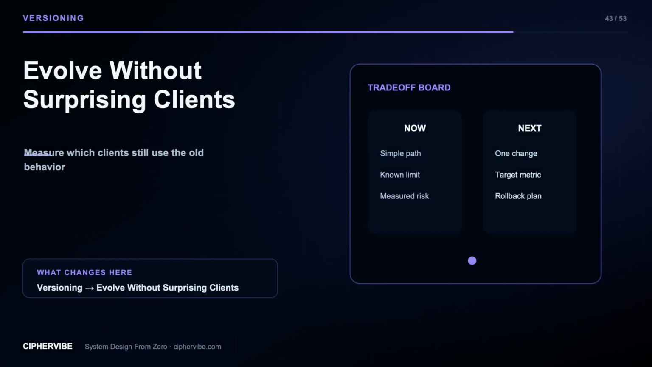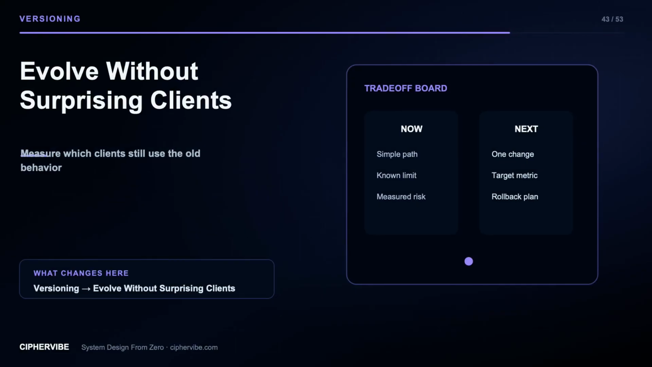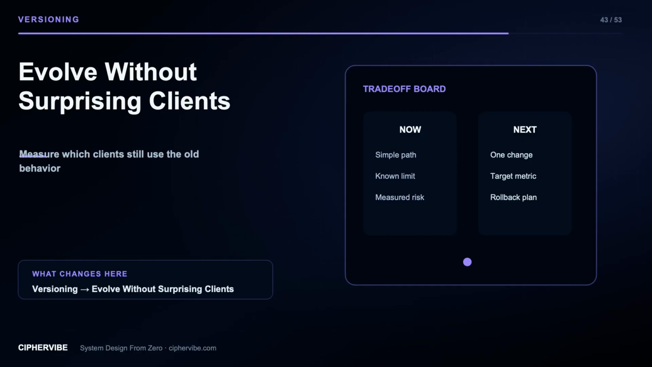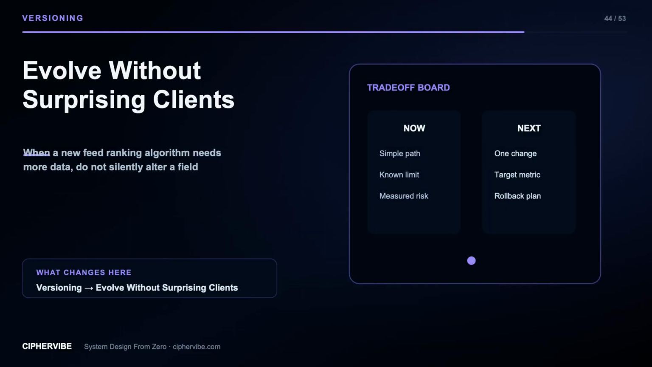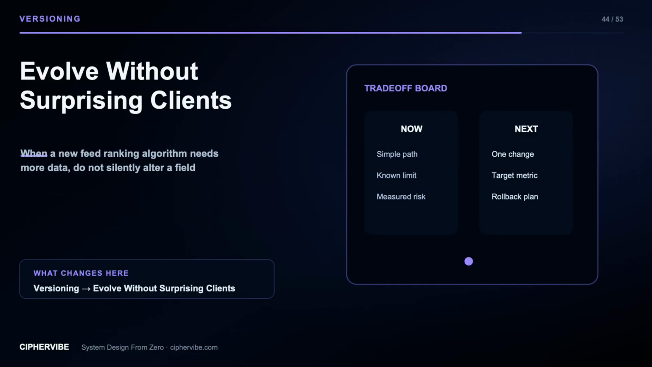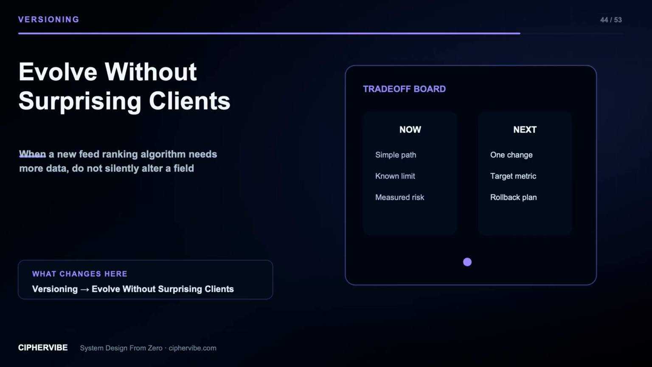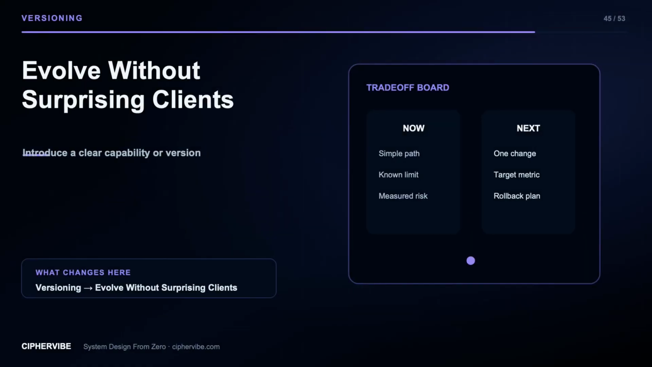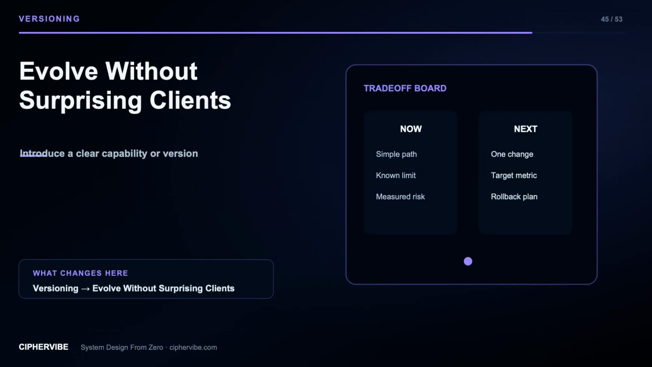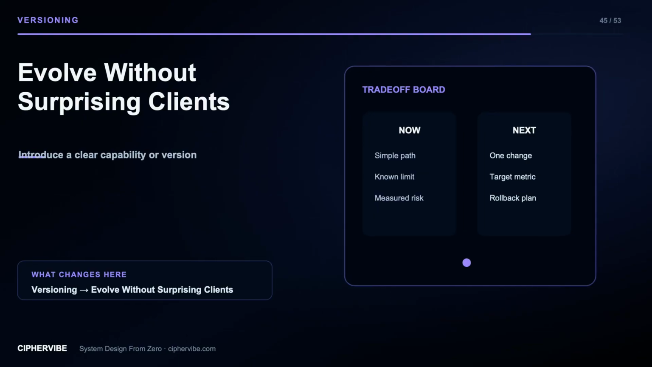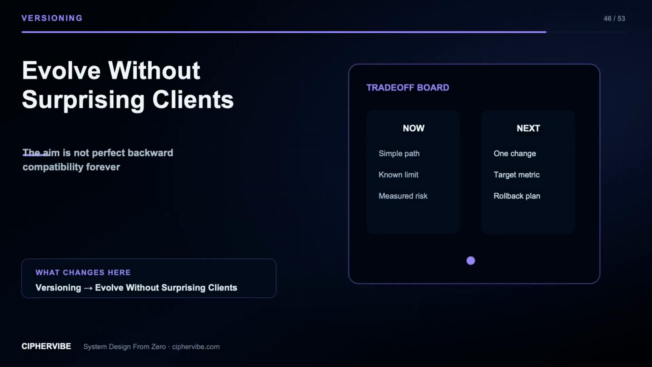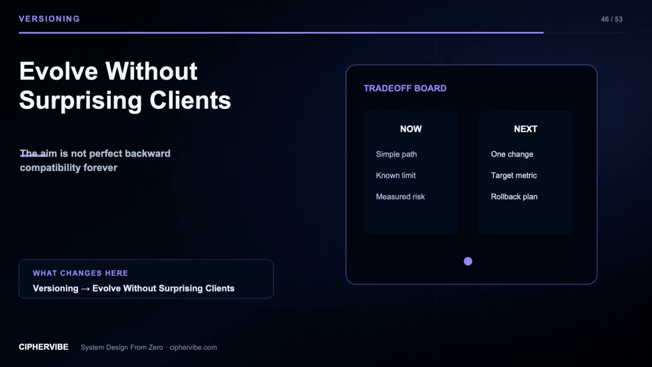When a new feed ranking algorithm needs more data, do not silently alter a field whose meaning clients already assume. Introduce a clear capability or version. The aim is not perfect backward compatibility forever. It is controlled change with evidence, ownership, and a graceful path for users who update more slowly than your servers.